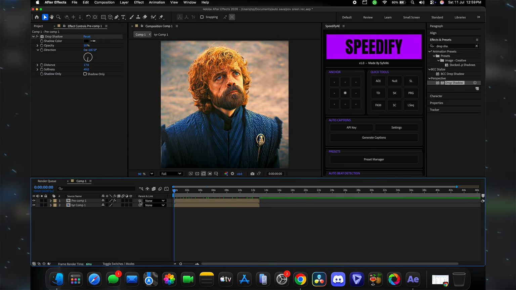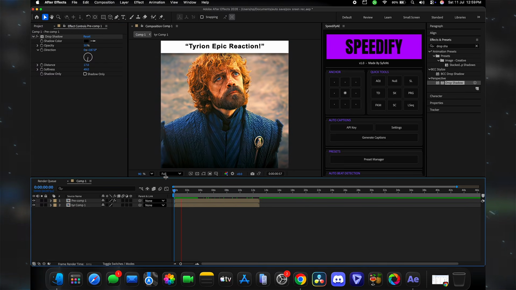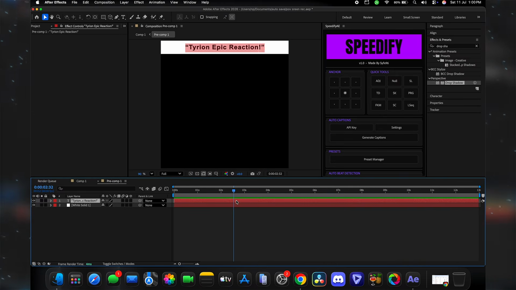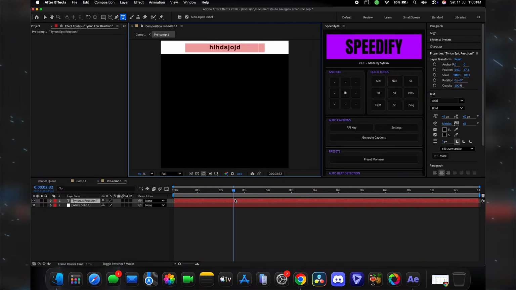And that's it! Our smooth POV white bar animation is ready. You can even save it as a preset, so next time you only need to change the text for your edits.